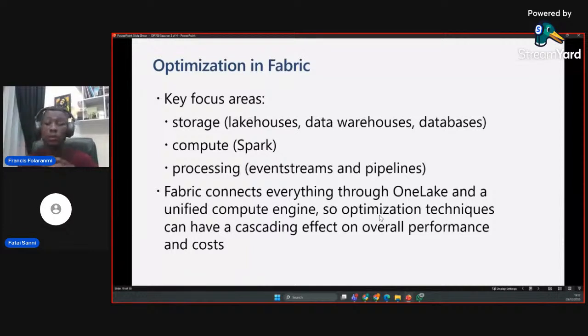The same thing goes for your data warehouses and databases as well. If you don't have the right optimization for these storages, then you have more time in your query time. More time means more cost, because cost is calculated by compute unit. And the same thing goes for compute, your Spark engine. You want to actually optimize your Spark as well. So let me go into the next slide.